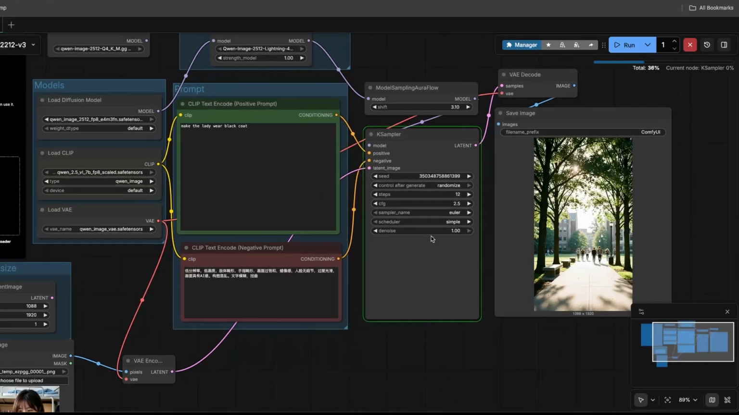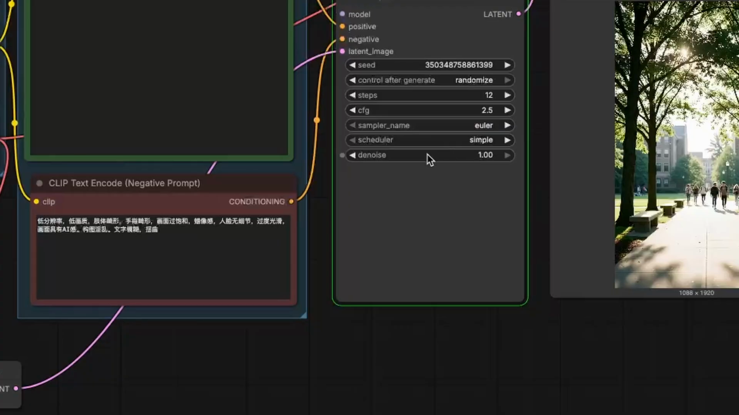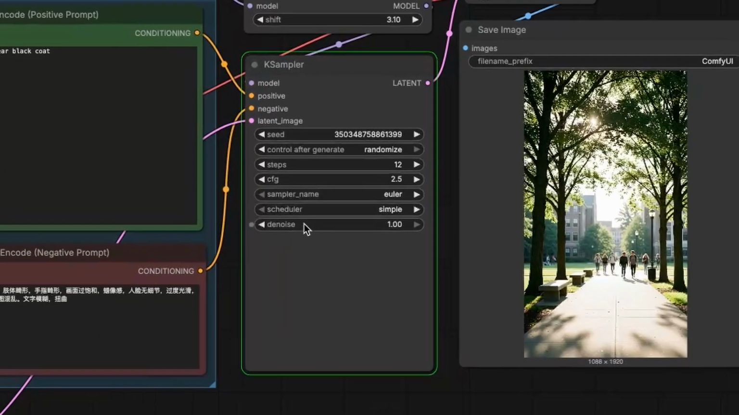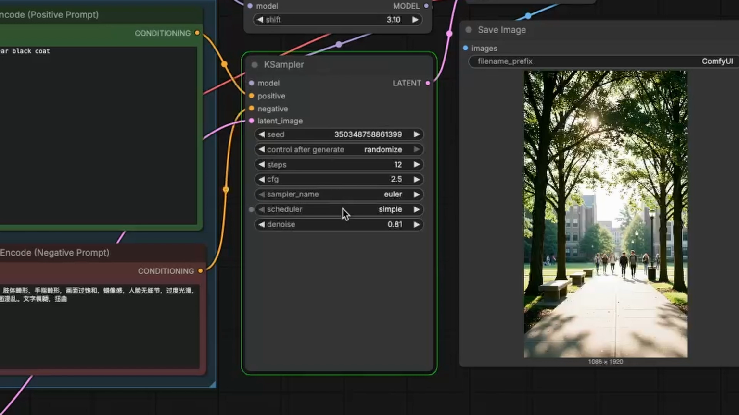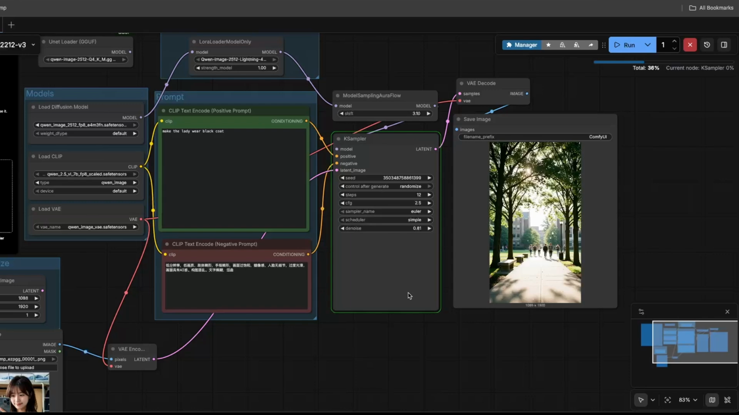I forgot to tell you one thing, you might have to change these parameters. Denoise is how many percentage of pixels you want to change based on the original image. So I guess this works well with 0.7 to 0.8 most of the time with this model. And you can also change the CFG value and the steps also. So you can play with these parameters to get the best results.